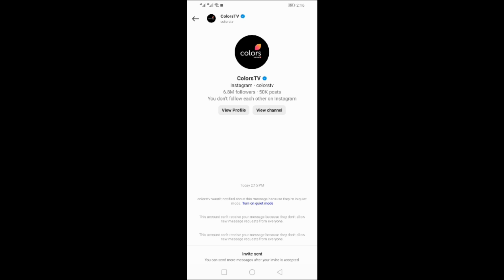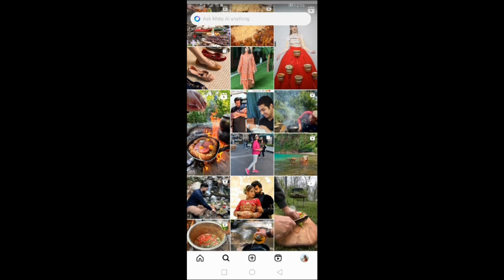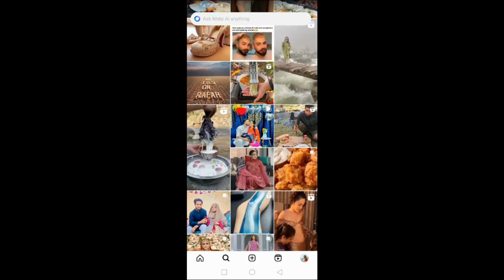The message is deleted for you, and also it is unsent for the person you sent a message. That is how you can delete invite message on Instagram.